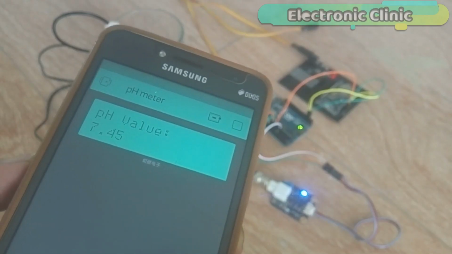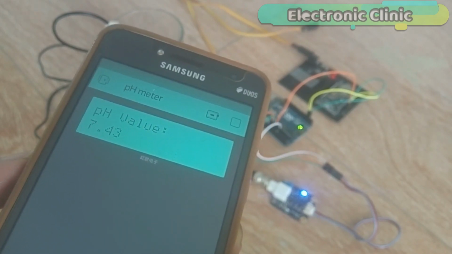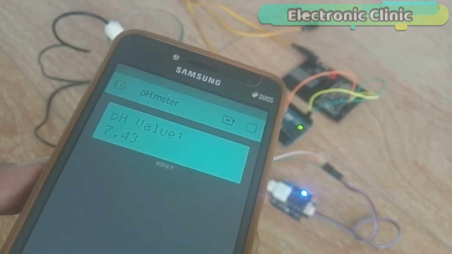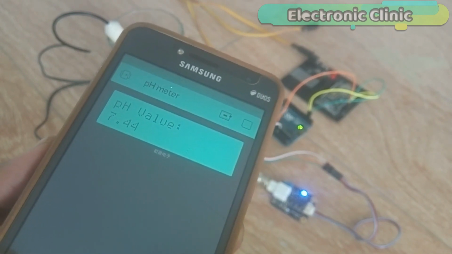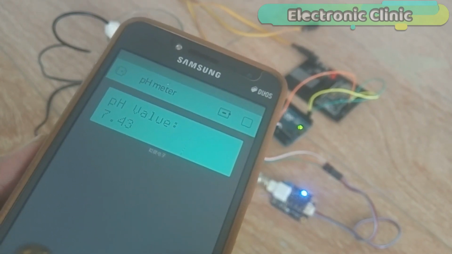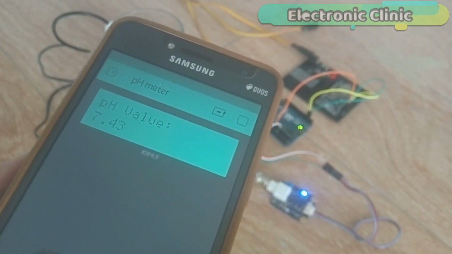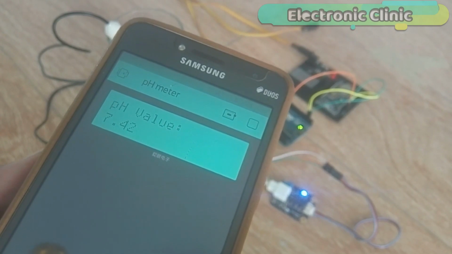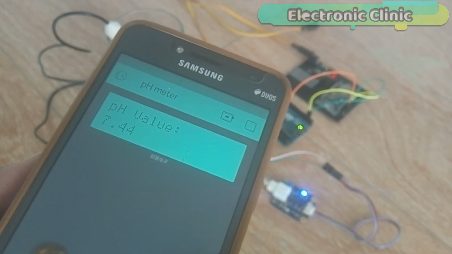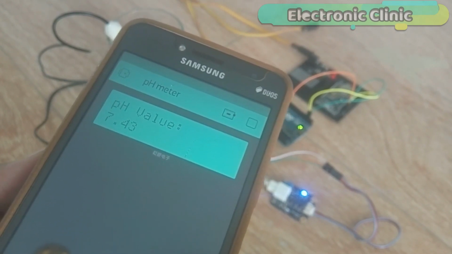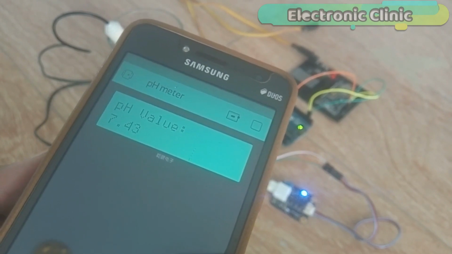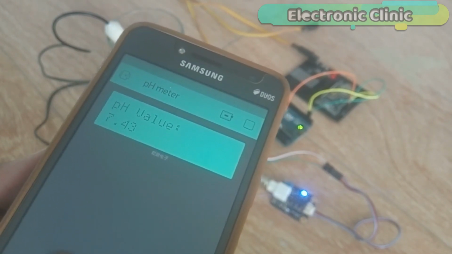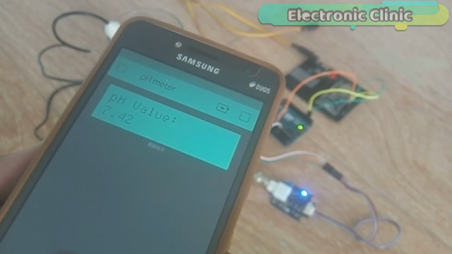In this episode, we will cover number 1, complete circuit diagram, number 2, pH sensor unboxing, number 3, pH sensor pinout, number 4, pH sensor and Nodemcu ESP8266 Wi-Fi module interfacing with Arduino. Number 5, Arduino and Nodemcu programming, and finally number 6, testing. Without any further delay, let's get started.